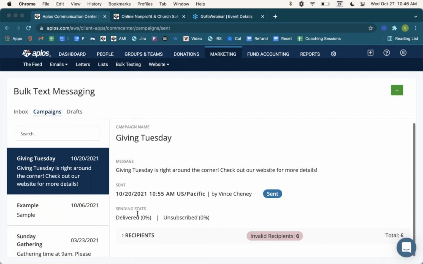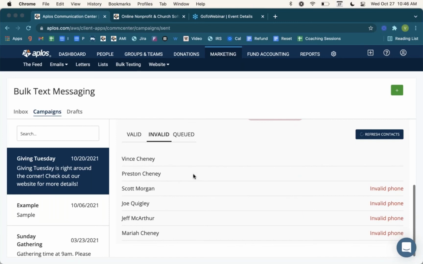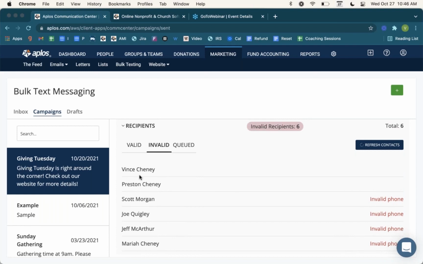We can see there's some options here for delivered and unsubscribed. You can also see that I have 6 invalid recipients. I was using the same list that I created before. Essentially, these first 2 have a phone number, but that phone number may not be a mobile number. And these last 4 don't have a primary phone that's marked as a mobile phone. This gives me a hint of, okay, I need to refresh and review these contacts to make sure that I have an actual phone number that is able to receive texts for these first 2. And these last 4 probably don't have a phone number at all. So that's why we have an invalid phone error showing there.